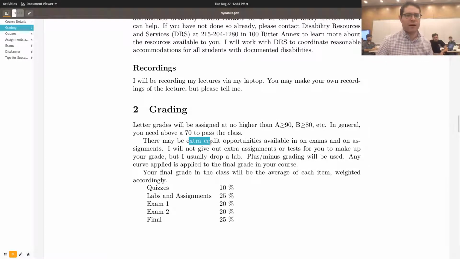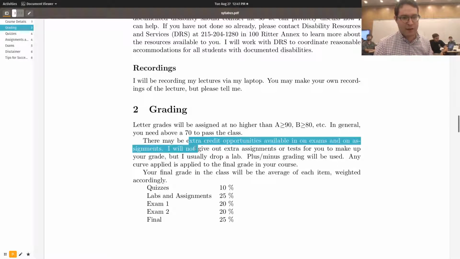So there's extra credit opportunities available on the exams and the assignments. I don't give extra assignments or tests to make up specifically for you, but there will be a couple of extra credit assignments throughout the semester, including one in the second week because that's when you're the least busy. So might as well give you some time to do it.